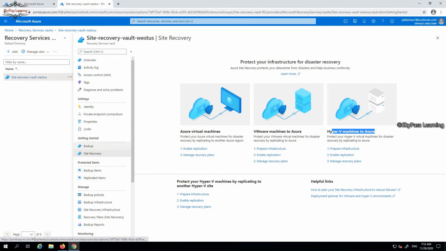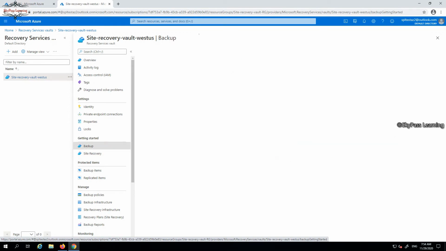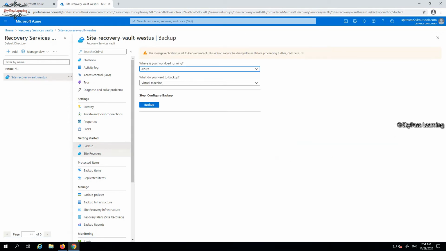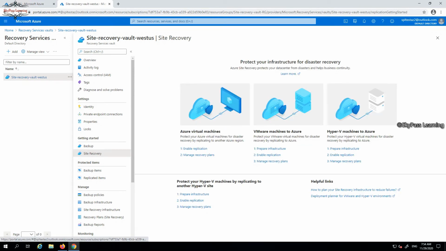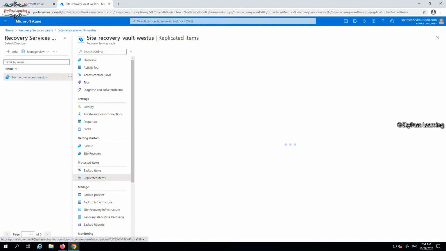In the last video, we have seen that for the backup. We have taken a backup section from here, if you remember, and now this is what we have, a site recovery. For Azure virtual machine, this is the option. VMware machine to Azure, this one, and the Hyper-V is this one. Let me just go back on the replicated item and see the status.